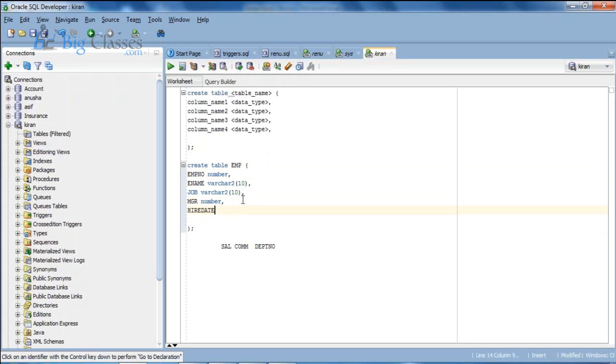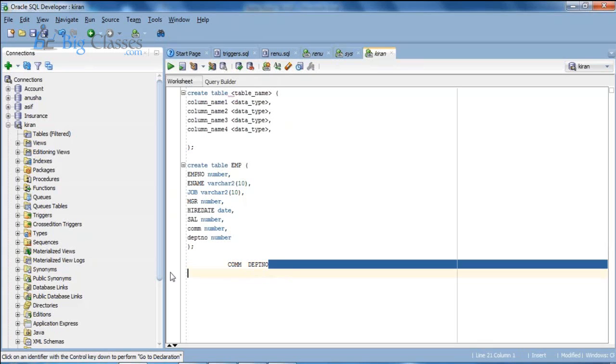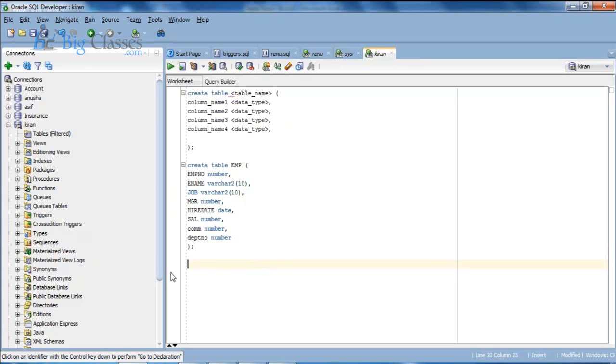Hire date. What is the data type here? Date is the data type. Salary is numeric information. Commission is also numeric information. Department number is also numeric information. Once you give all the columns, for the last column you should not give any comma. Finally, you open the brace, close the brace, and give a semicolon. This is the way to write the syntax for a table.